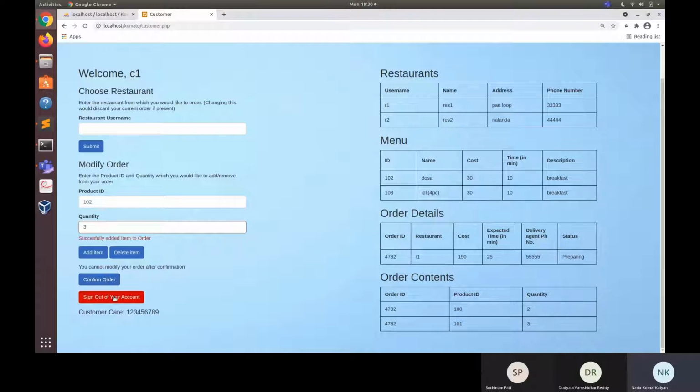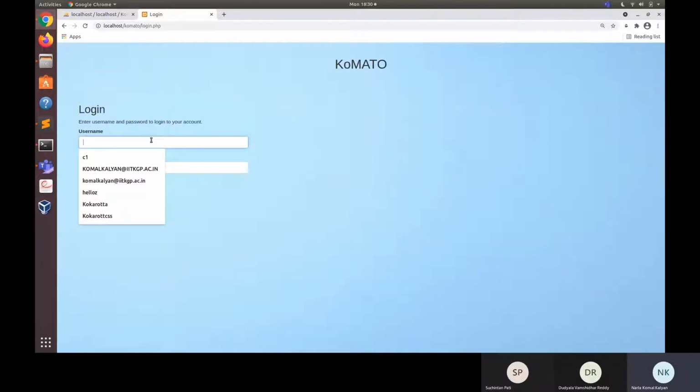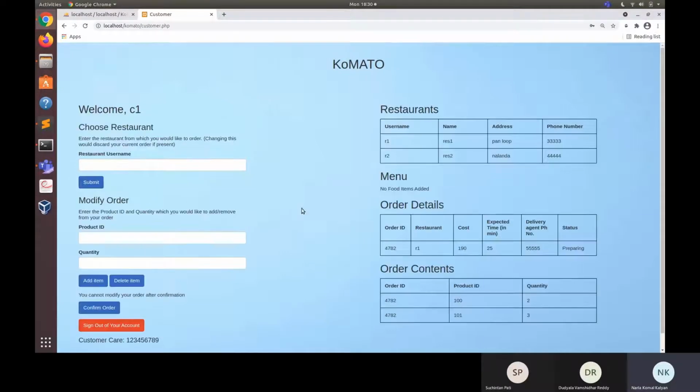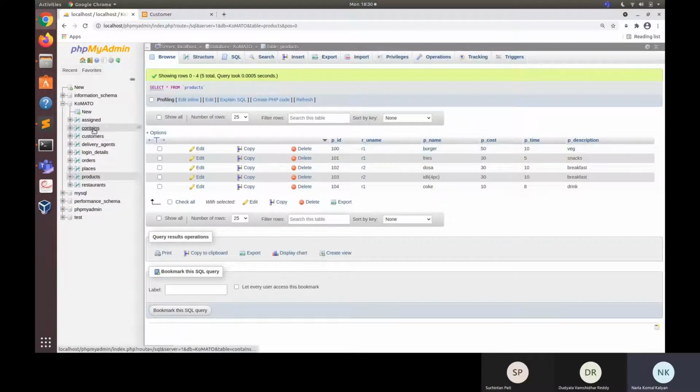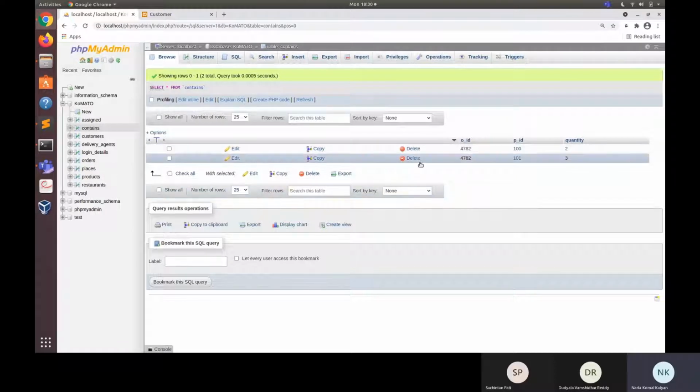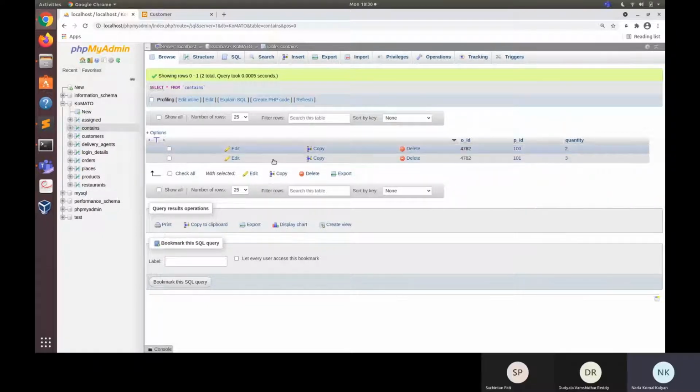So if he suddenly signs out from the page and if we try to log in again, it will not be there in the orders or order details, and it will not be there in the contains table, which is a relational table between the orders table and the products table where we store the quantities.